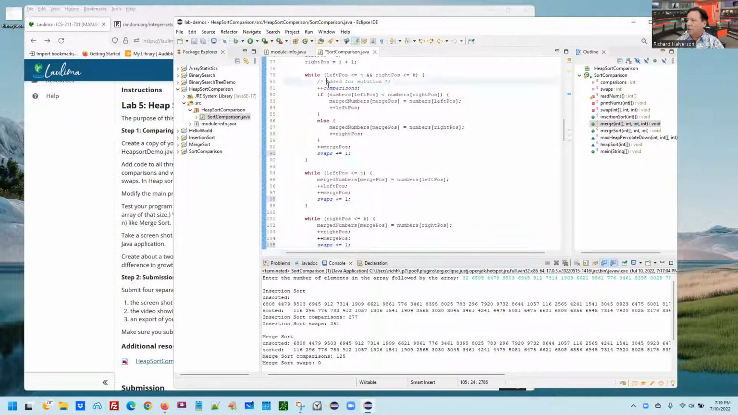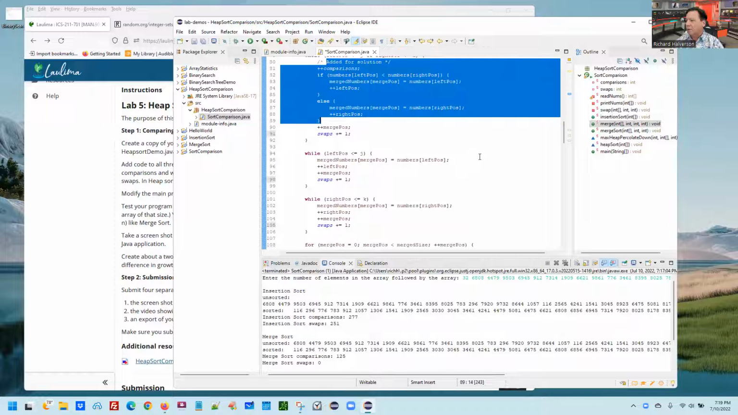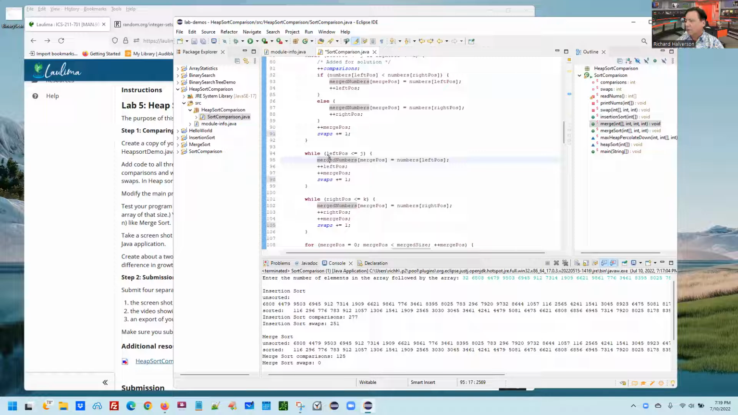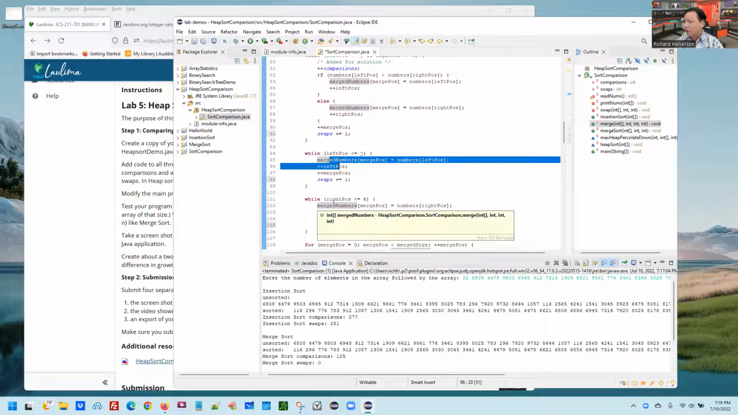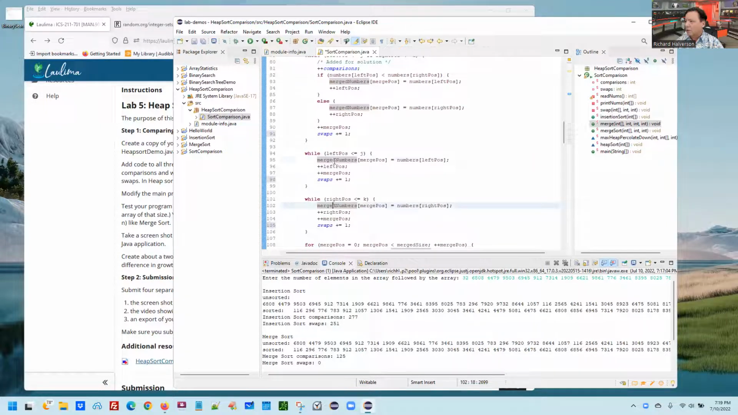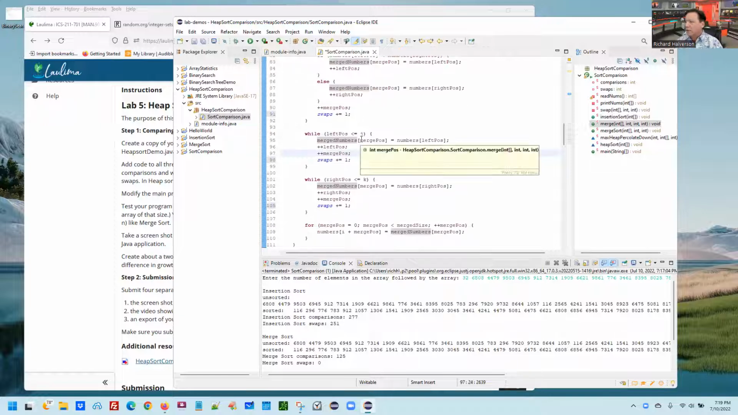So this is going to run until one side runs out. And then if the left side runs out, this is going to grab up the rest of the right side. If the right side runs out, it's going to grab the rest of the left side. So those are these. So I can kind of count swaps that way.